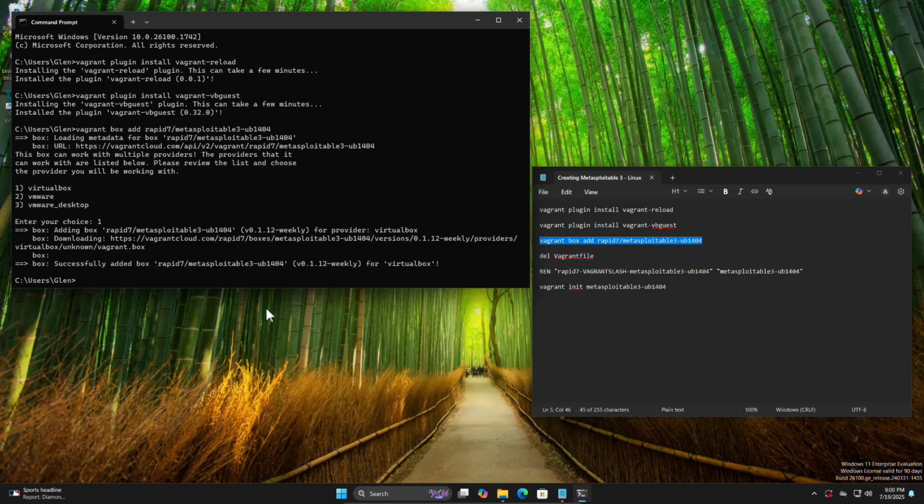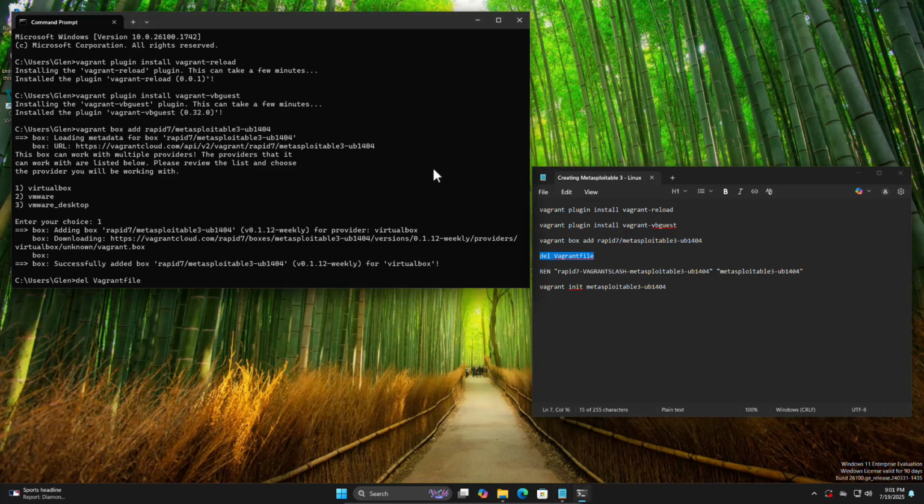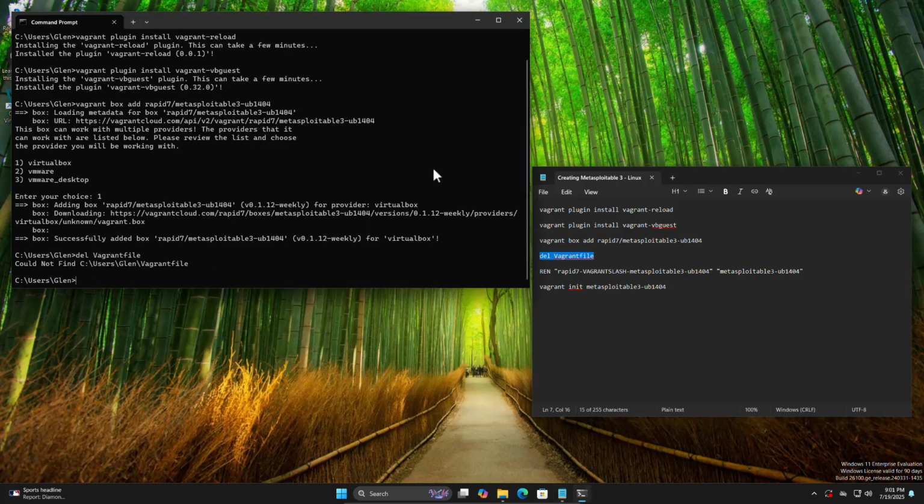Excellent. So the actual download is now complete. And if you guys remember in the previous video, during our setup, there was a particular file that was created, which is called a Vagrant file. We actually need to delete that file before we actually build our new virtual machine. So I'm going to use the command del to delete that file. And did we find this file?